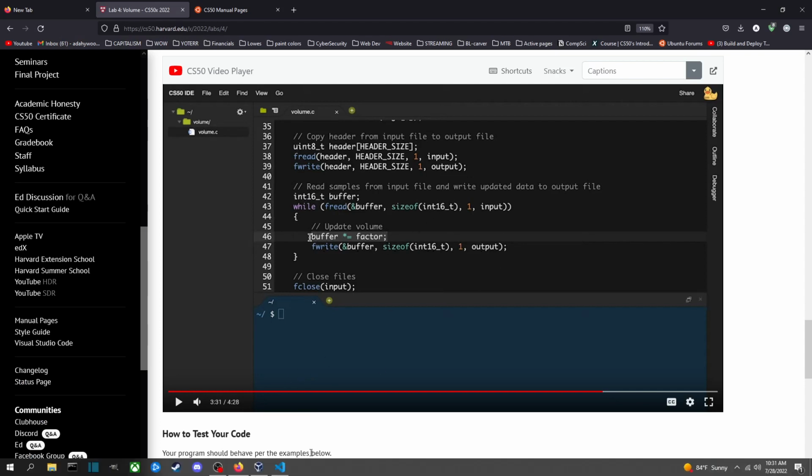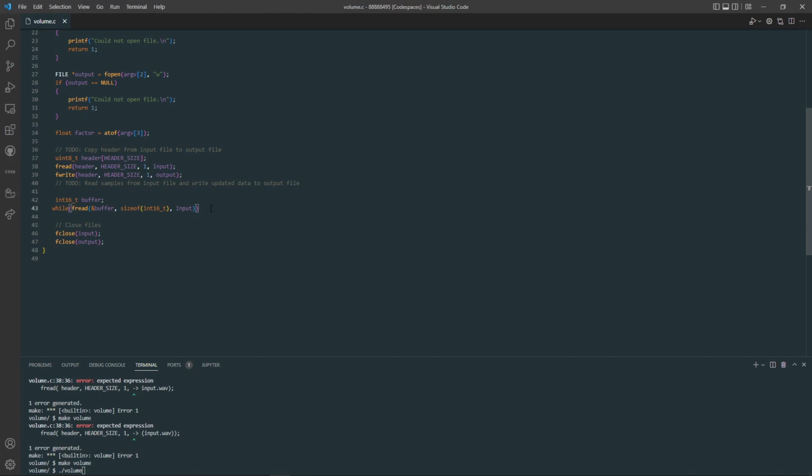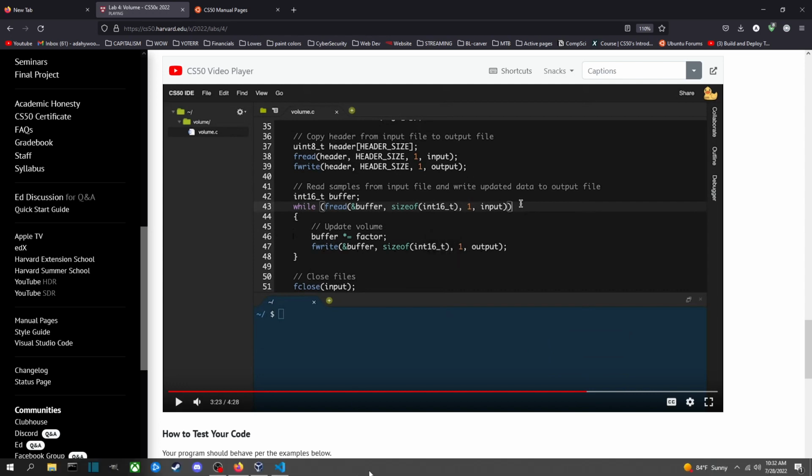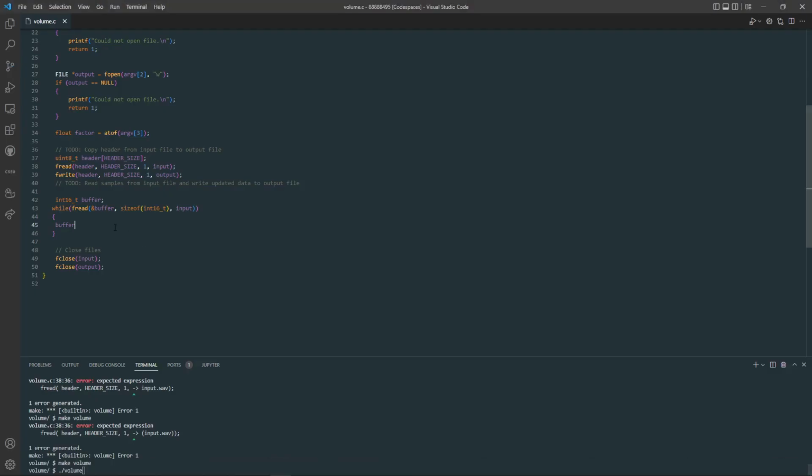And then, okay, so while buffer, he has buffer equals to buffer. If applying it by factor, if factor is 2, that has the effect of doubling the volume. Read the sample into memory as this variable. We're going to update the buffer as the factor. What? That's kind of weird.